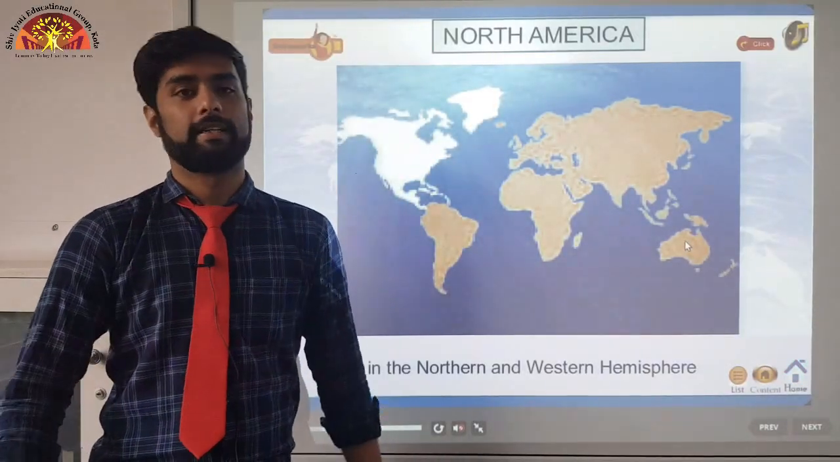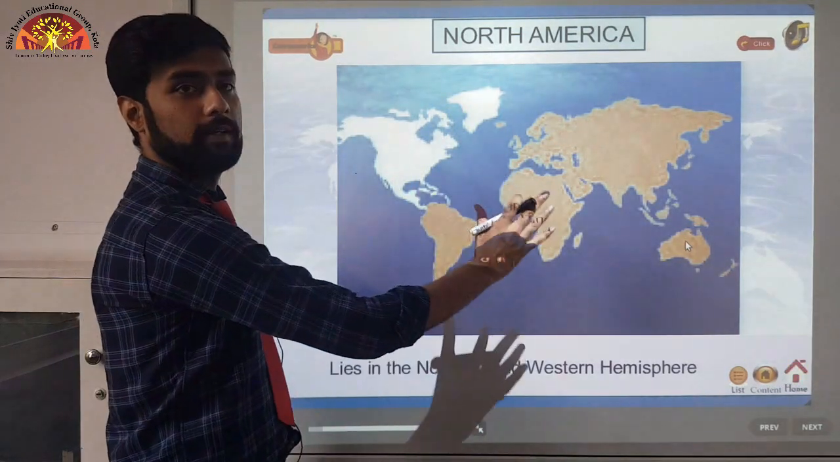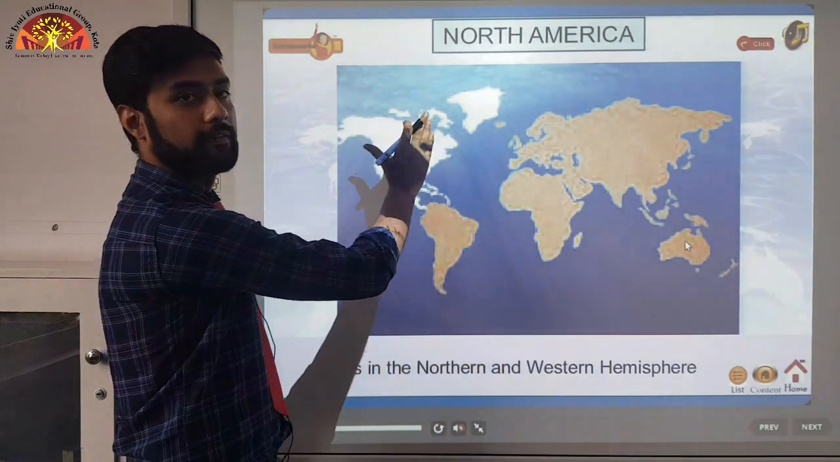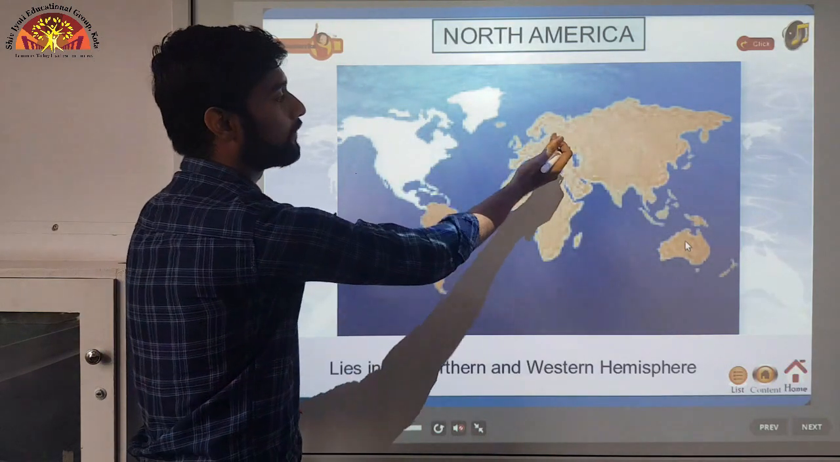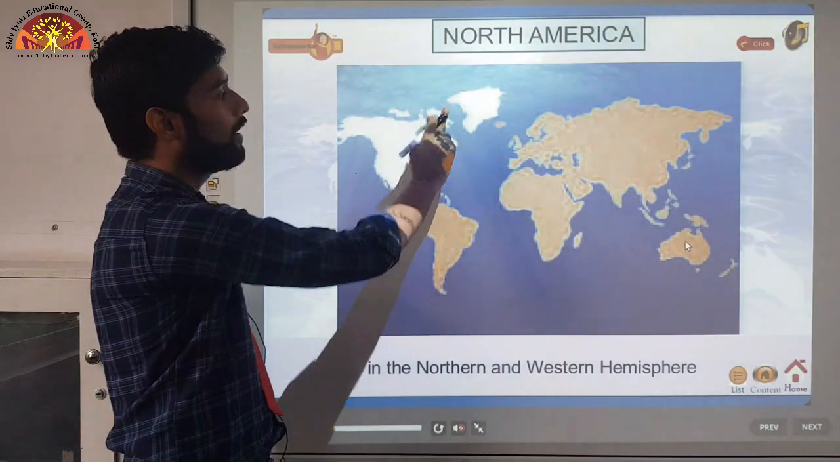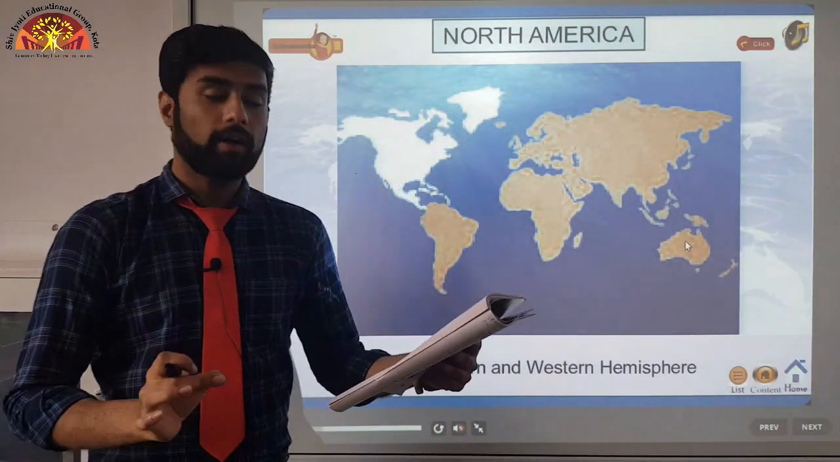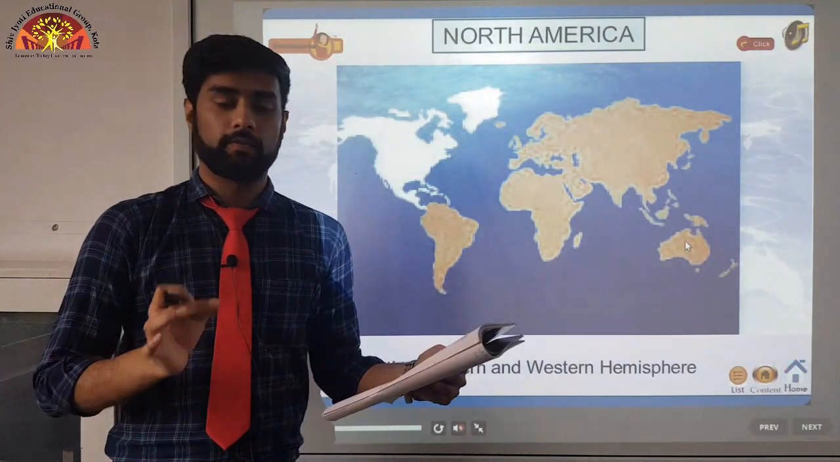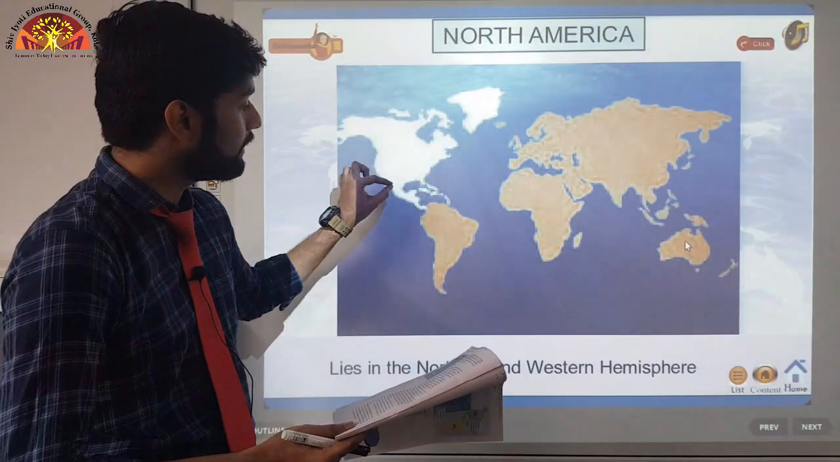Now students, let us discuss the fourth continent that we have, North America. If you look at the world map, North America is situated in the western hemisphere in the northern part, okay, above the equator and on the western side of the Greenwich Mean Time. We have North America here. Greenland is also part of North America. Now see, North America is the third largest continent of the world. It is linked to South America. As you can see, here it is South America and it is linked to it.